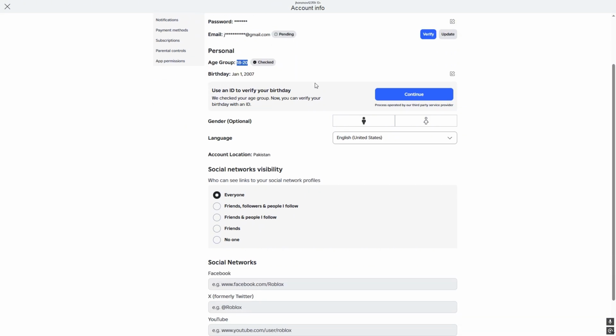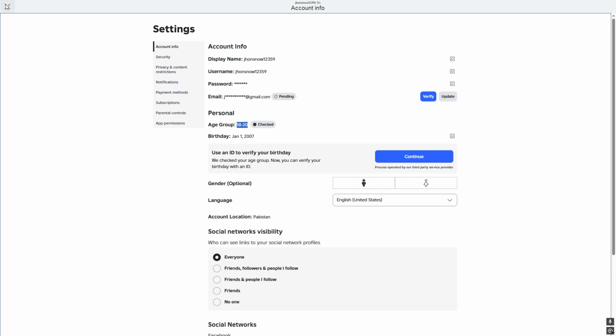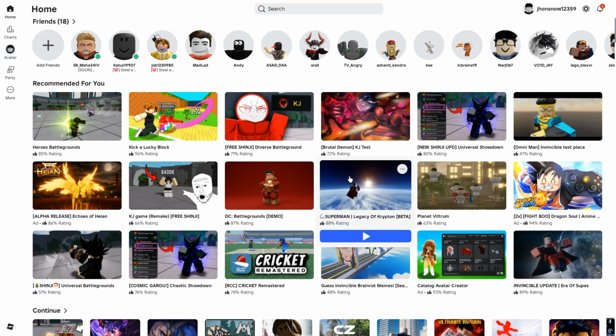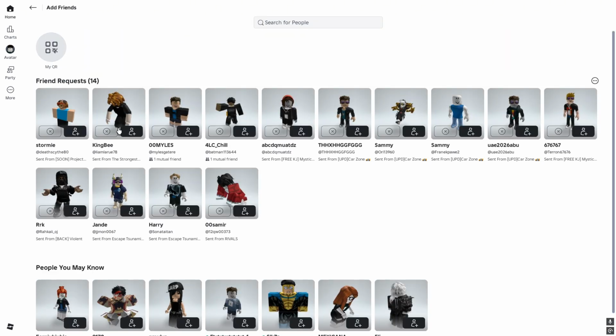Mine's 18 to 20. So once this is confirmed, just go back and go to home, and right over here you'll see the option of add friends. Just simply press on that, and it's the same on the phone.